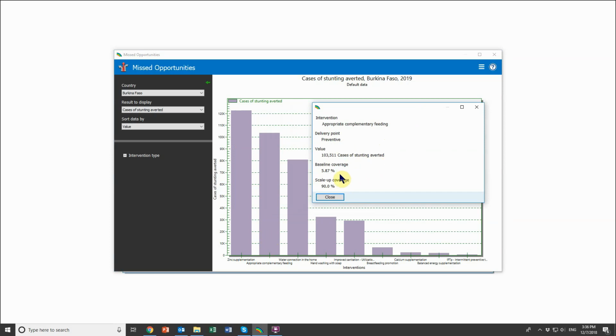and the baseline coverage. In this case, this is an intervention that's already being implemented. It just has a very low coverage rate. And then we have our scale-up target, which is 90%, as it will be for all of these interventions, because that is the concept of the missed opportunities tool.